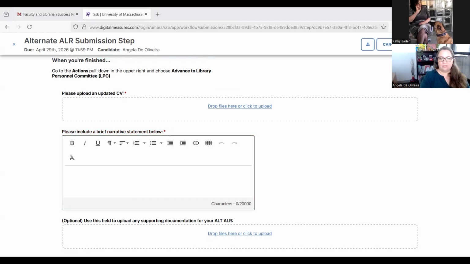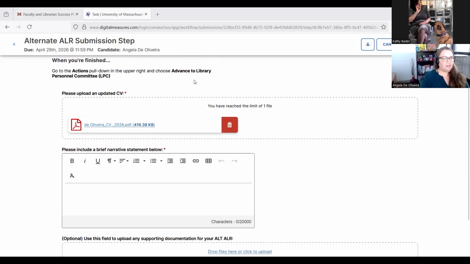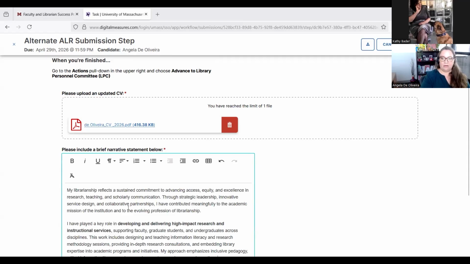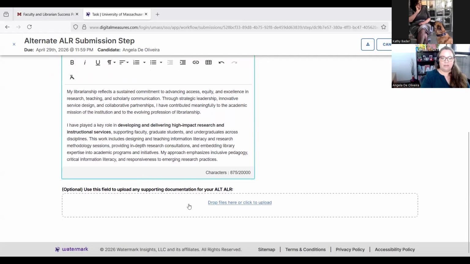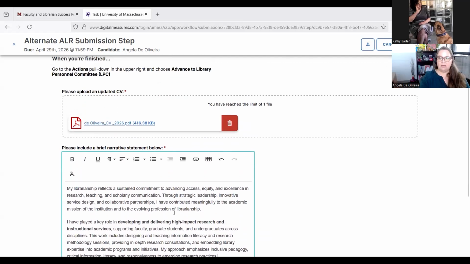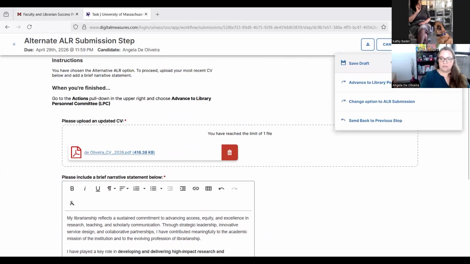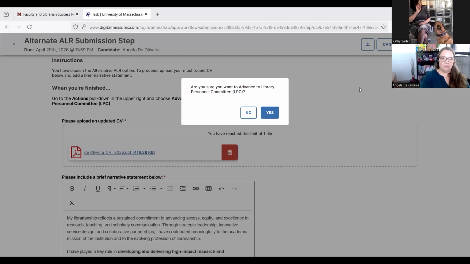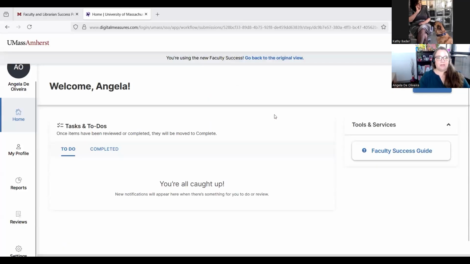Now we can drag and drop or upload our CV. PDFs are recommended here. We can also include a narrative statement highlighting your accomplishments for the year. If you would like, you can add in additional materials. Once you're happy with everything and you're ready to submit, we'll go to Actions, Advance to Librarian Personnel Committee. You'll see a confirmation screen, click Yes, and then it will go to the LPC.